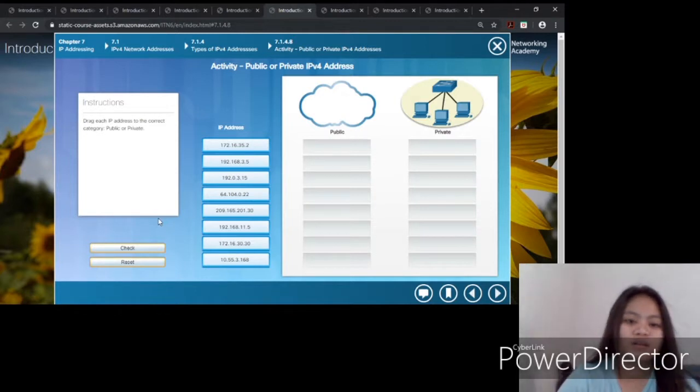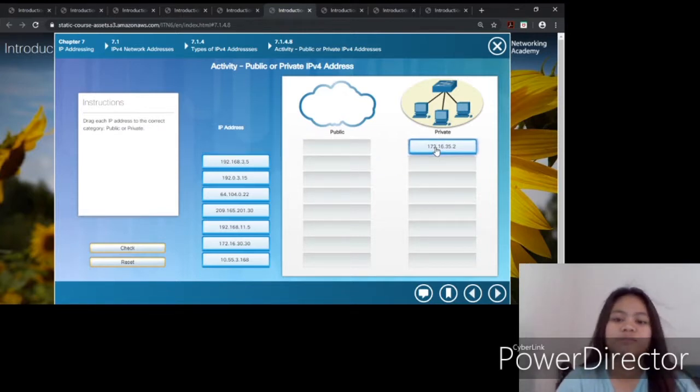So the 172.16.35.2, I think it is private, and the 192.168.3.5 is private again. The 192.0.3.15 is public.